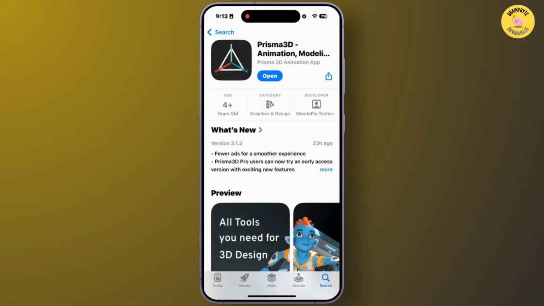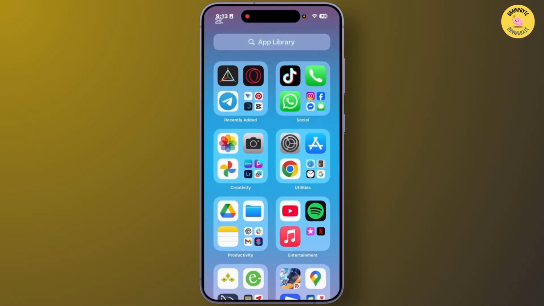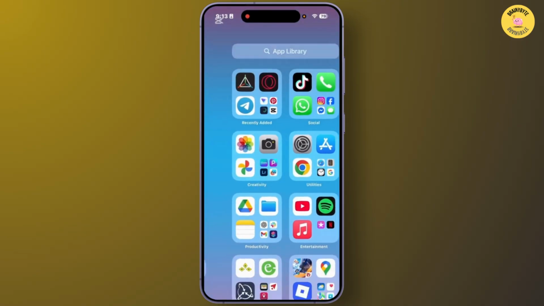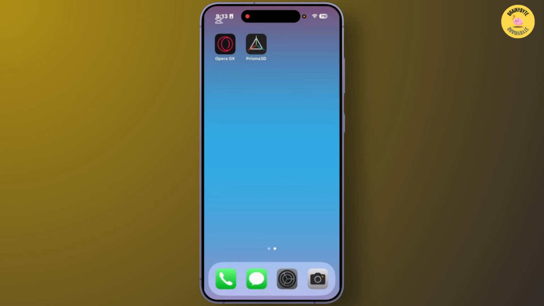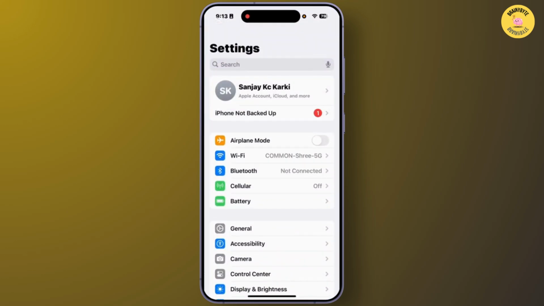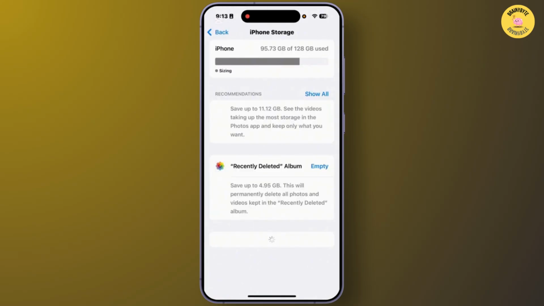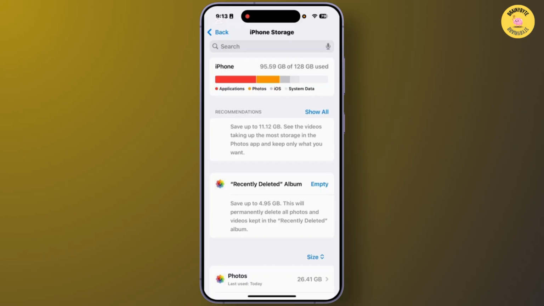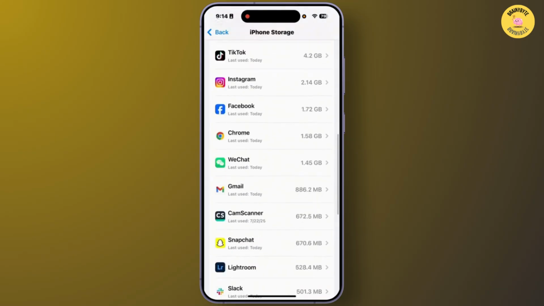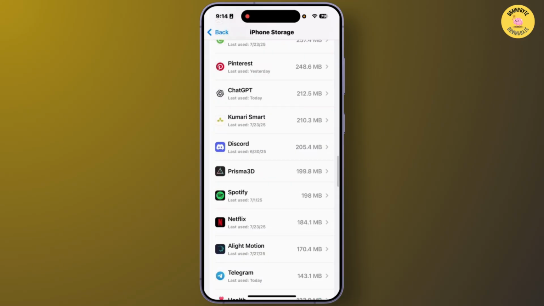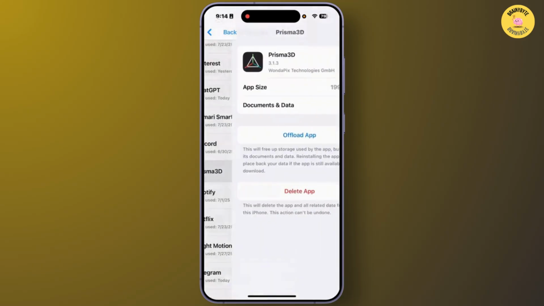After you confirm and still have the problem, you'll have to clear the cache of the Prisma app. For that, open settings. From the settings section, for the iPhone, tap on General. From General, tap on iPhone Storage. And from iPhone Storage, find the application Prisma 3D. After you find it, tap on that.